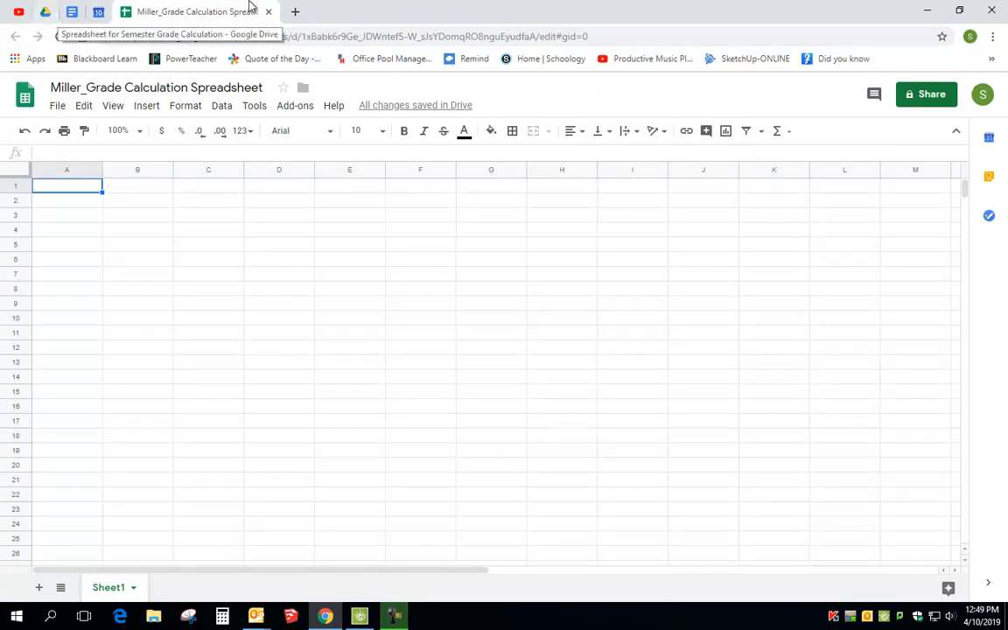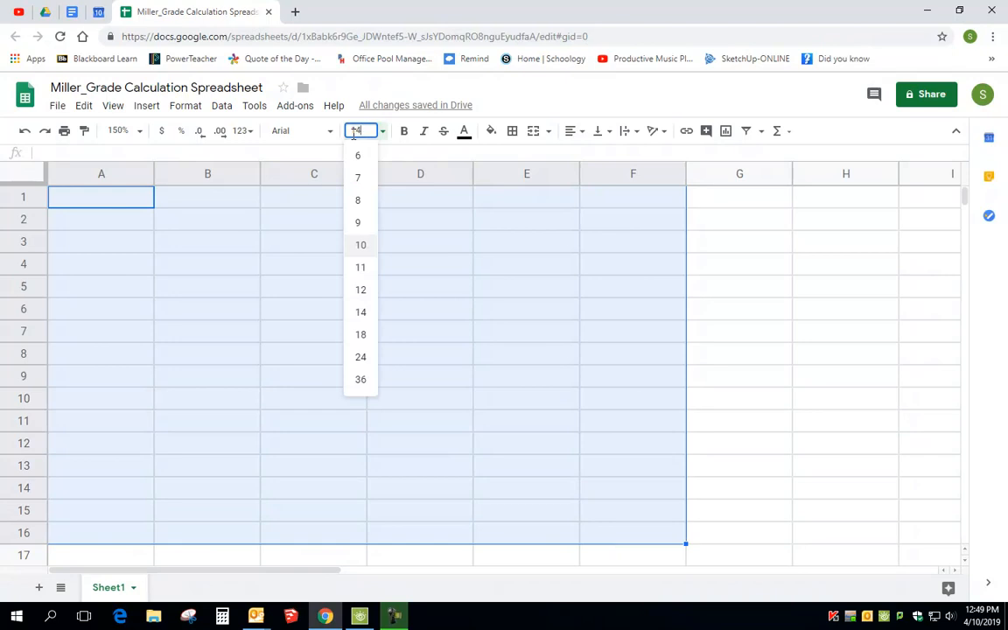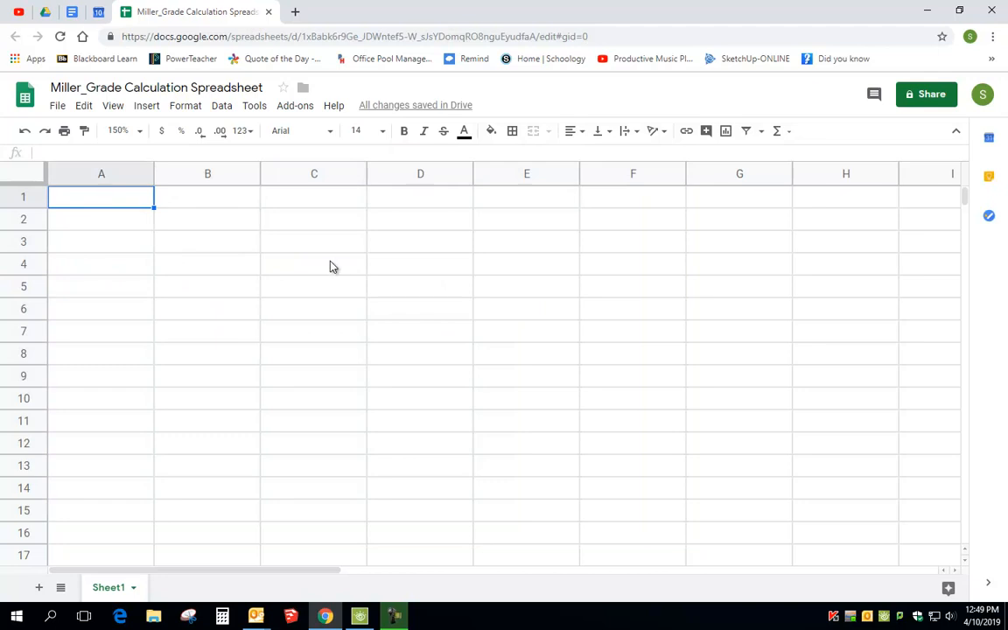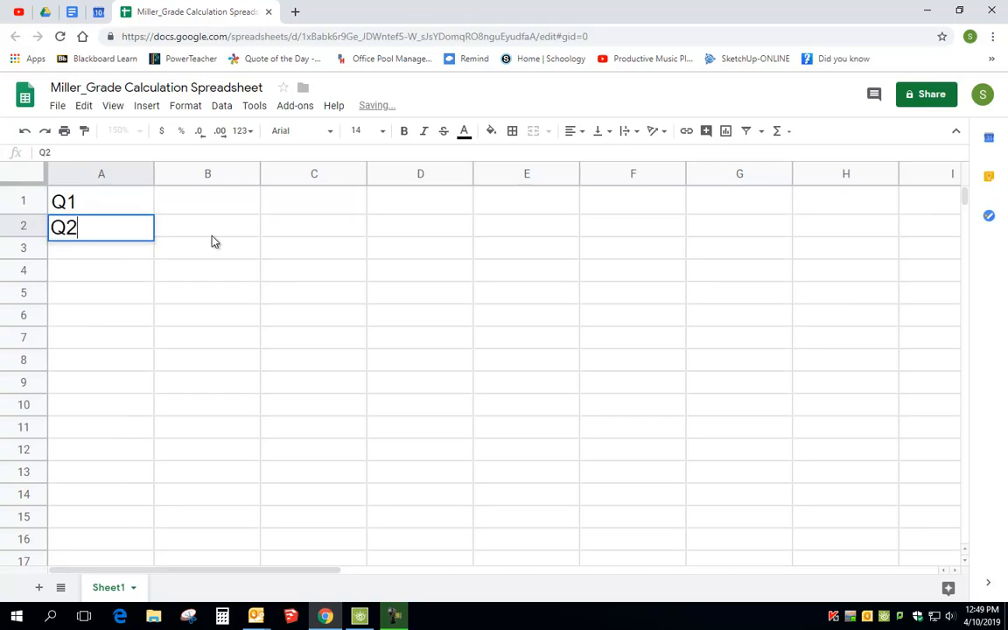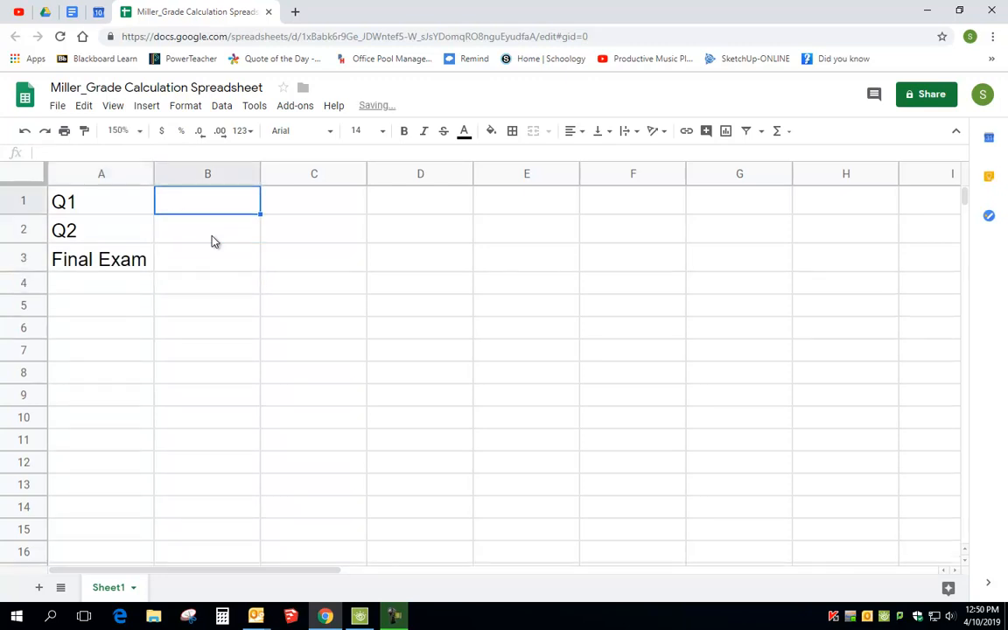So obviously I'm in my Google Drive and I have created this sheet. You can play around with different formatting, but I'm going to keep it real simple to get you started so you can make it look real fancy later. I'm going to zoom in a little bit, about 150, and make all of these cells 14 font, enter. That'll give us some bigger lettering. Okay, so it's real simple. I'm going to say Q1 for quarter 1, Q2 for quarter 2, and final exam. We'll play with some formatting here in a minute.